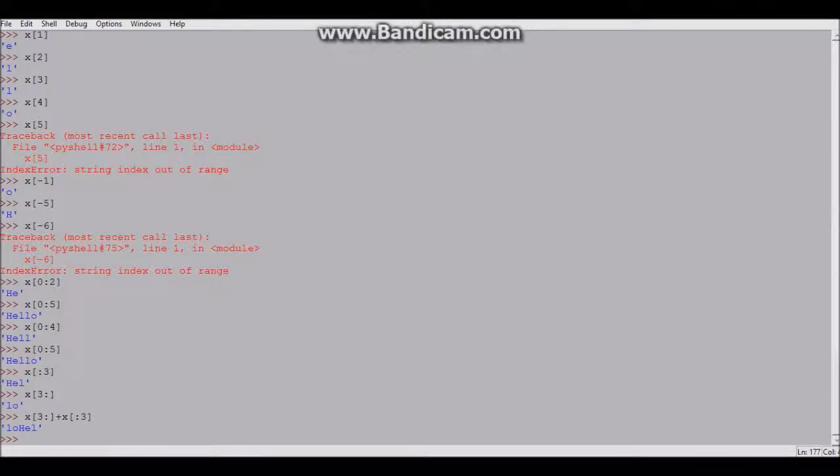Because what it's doing is it's saying, okay, what comes after 3? In this case, it's LO. What comes before 3? HEL. And then it reconcatenates them. So you can use this to simply reorder strings or to take suffixes and prefixes. You can do all sorts of neat things with this sort of thing.